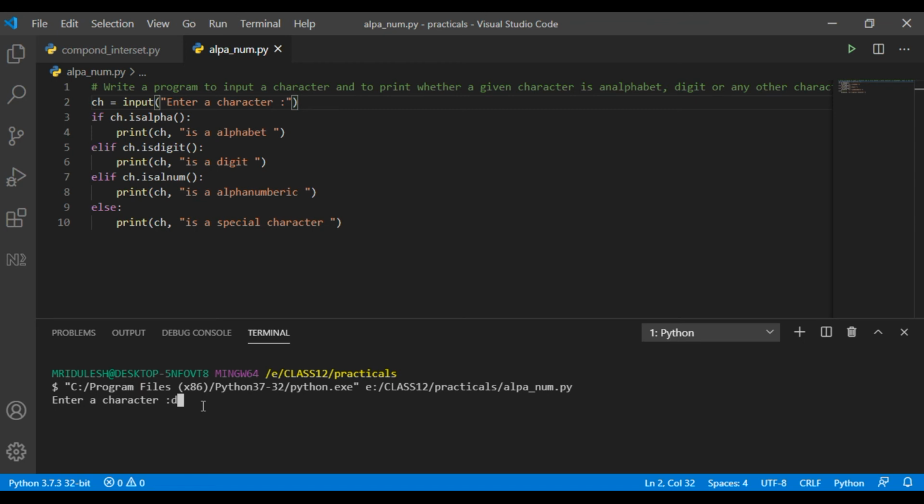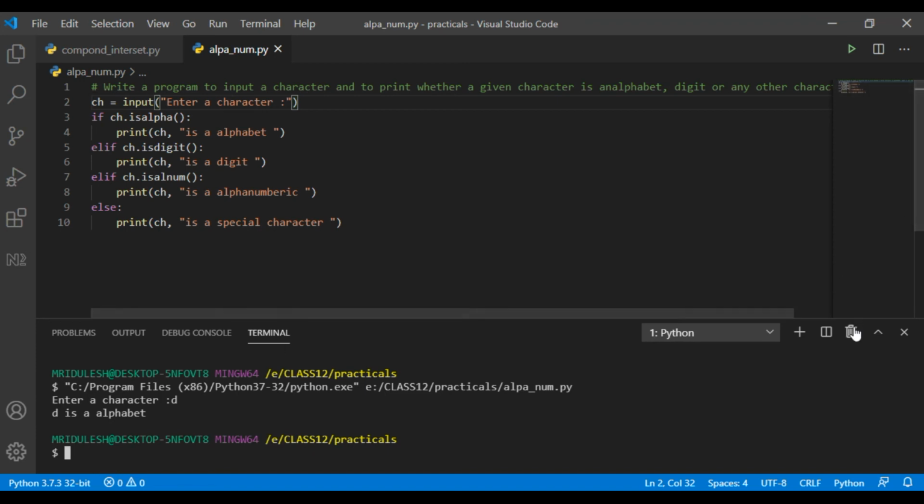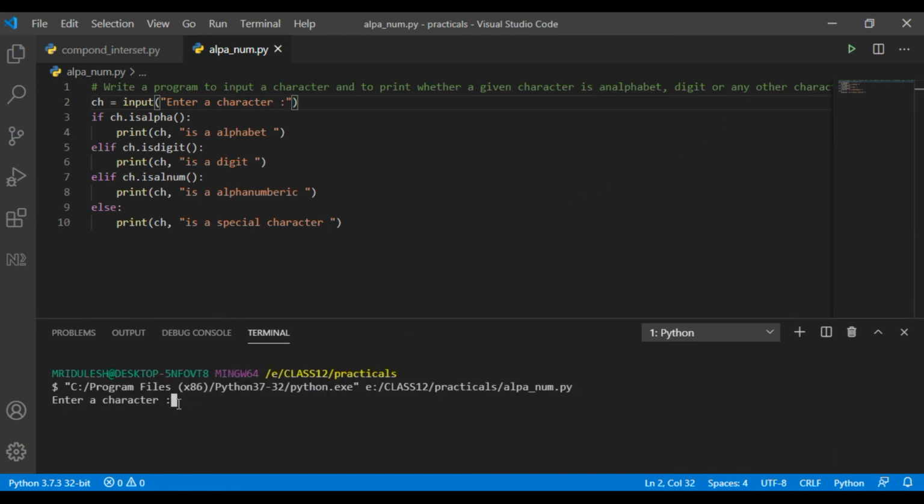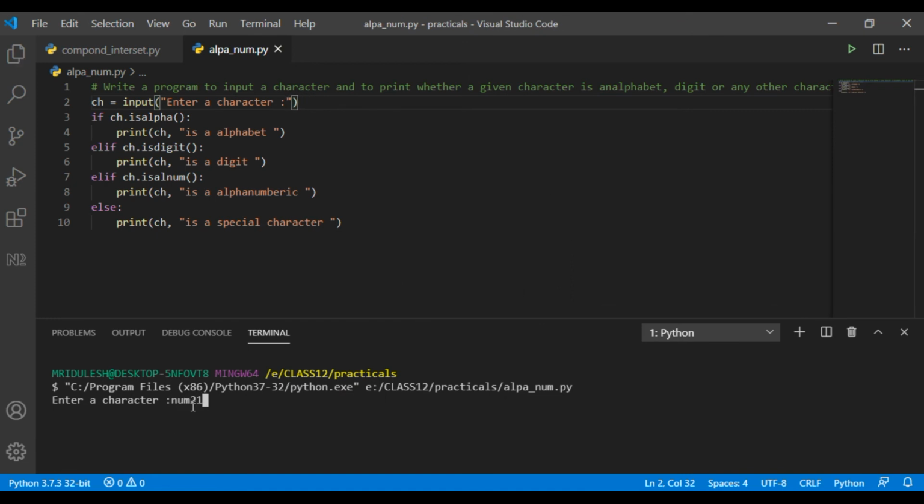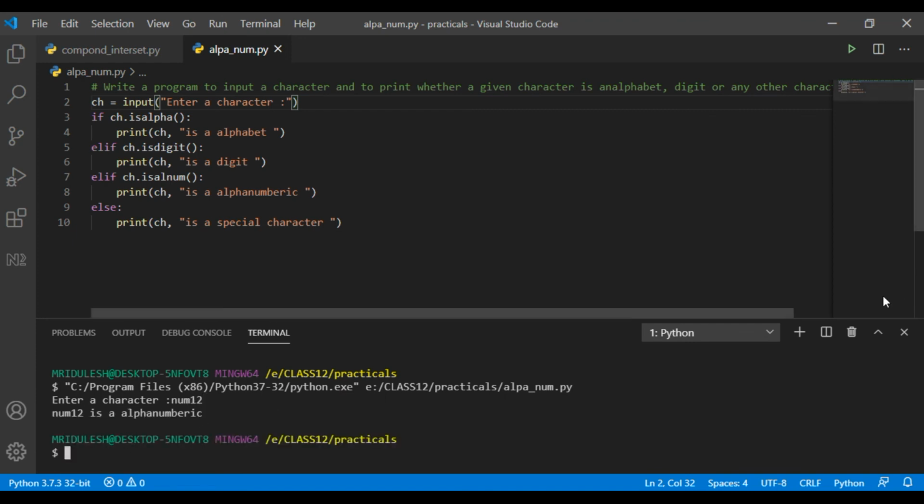So if we press D, and it should be a character, so it will write D is a alphabet. So again, if we run the program, let's give a digit 6. So it says 6 is a digit. So here again we'll give an alphanumeric value. Let's give num12. So num12 is a alphanumeric.